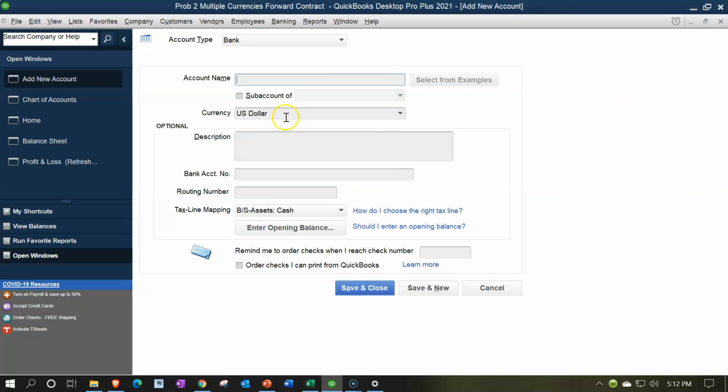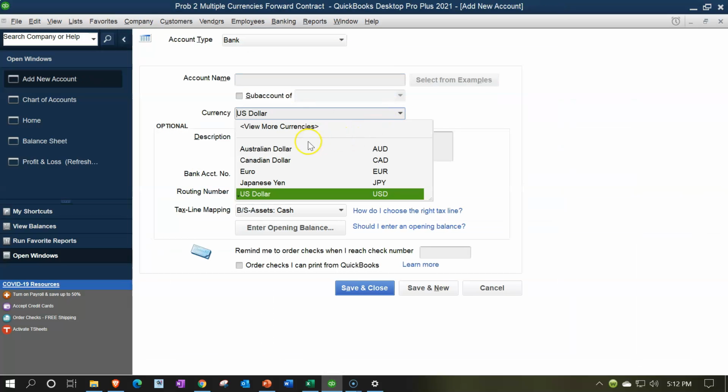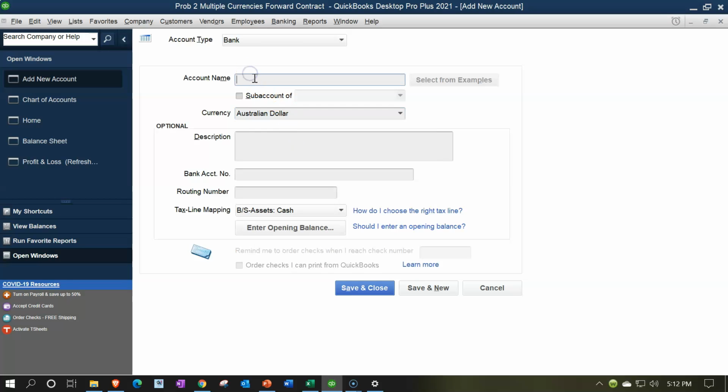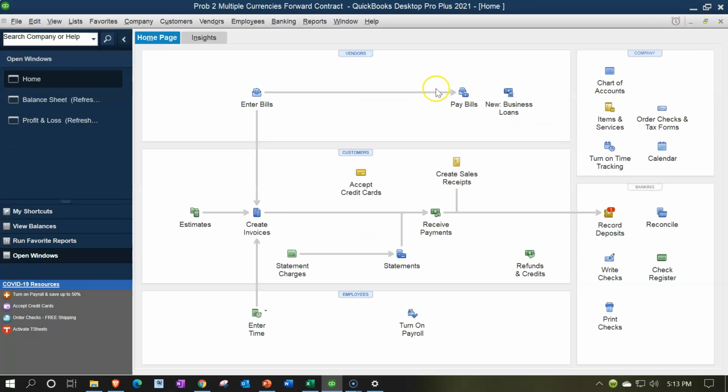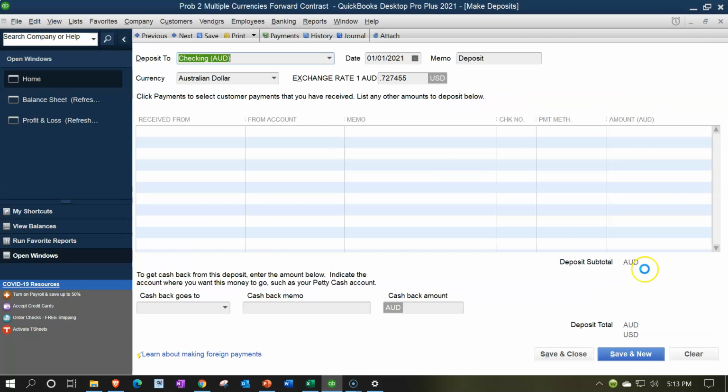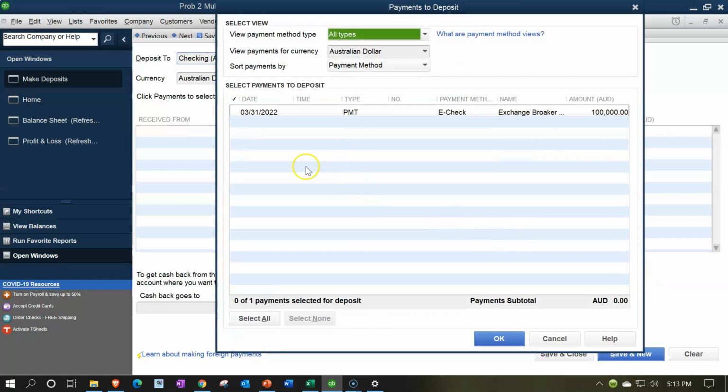And this one, I want to make in foreign currency units for the Australian dollars, AUD. So I'm going to call it checking for the AUD, Australian dollars. It's in Australian dollars. So I'm going to say save it, close it, please. And then close this back out. And then we can go ahead and make our deposit. So I will deposit it. And it's referring to the cash. And so I'm going to say that's the one we want, 100,000 Australian dollars. So I'm going to say okay.